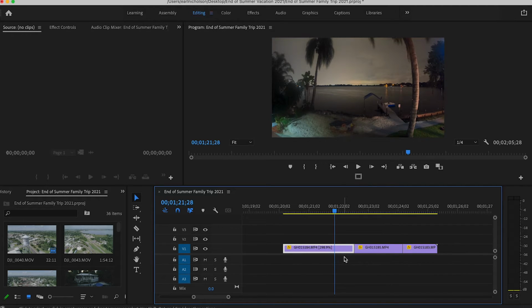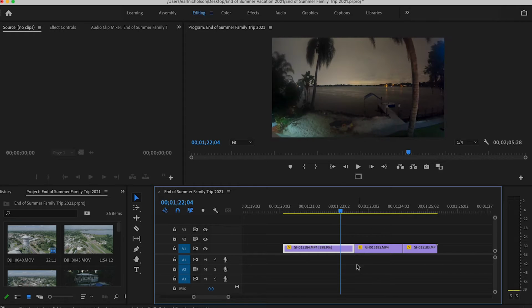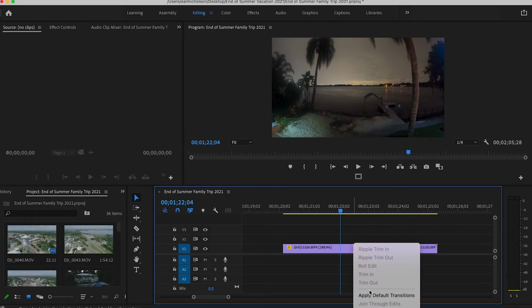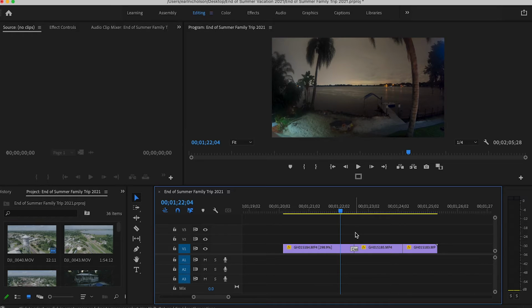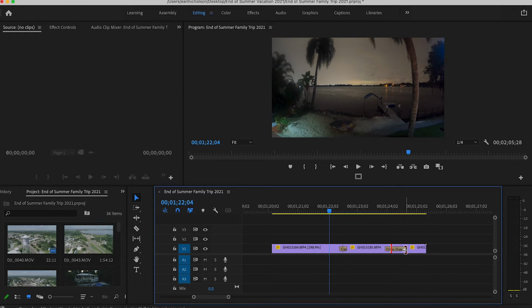So anyways, I'm going to cross dissolve from this clip into this one. What I usually do, there's a split here, or a cut. So I right click and then apply default transitions. And I have my default transition as a cross dissolve. That's standard with Adobe Premiere. You actually have to go in and change your default transitions for that to not be a cross dissolve. So again, right here, right click, apply default transitions.